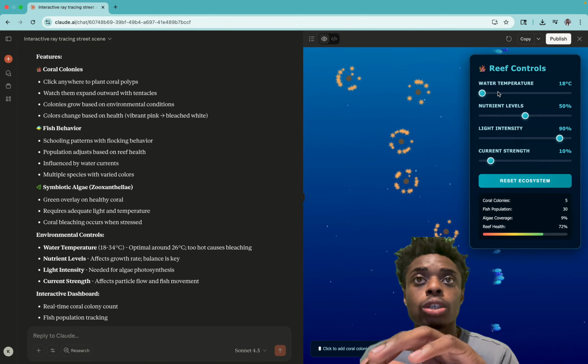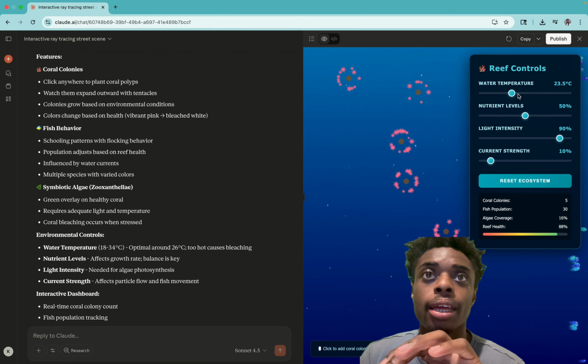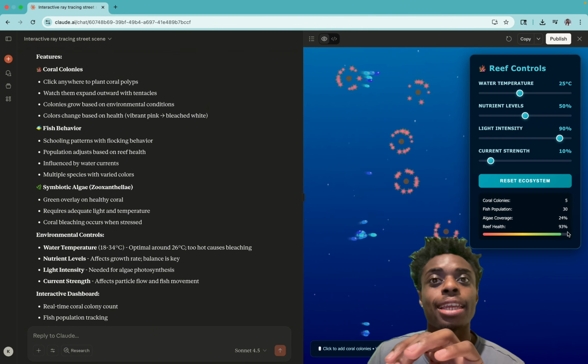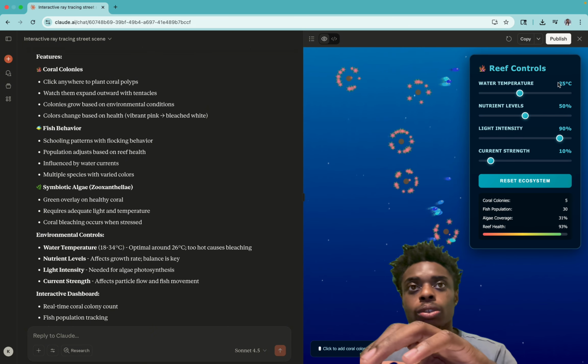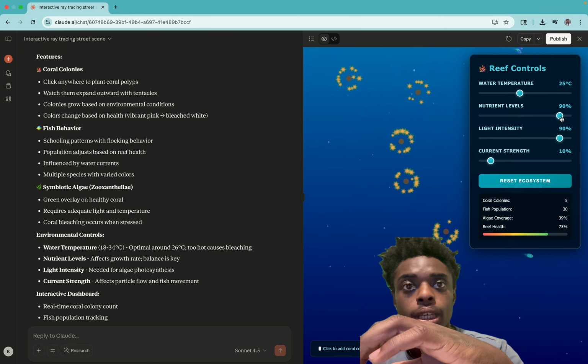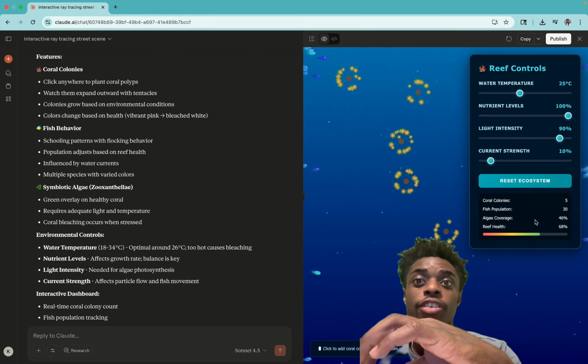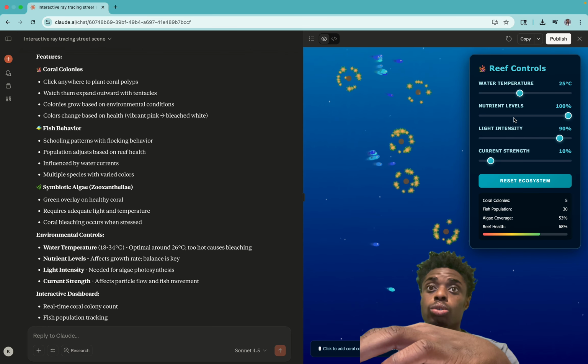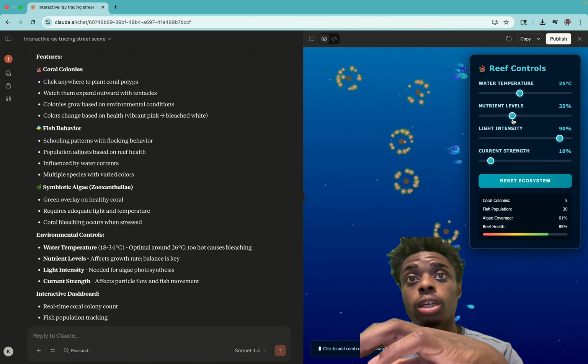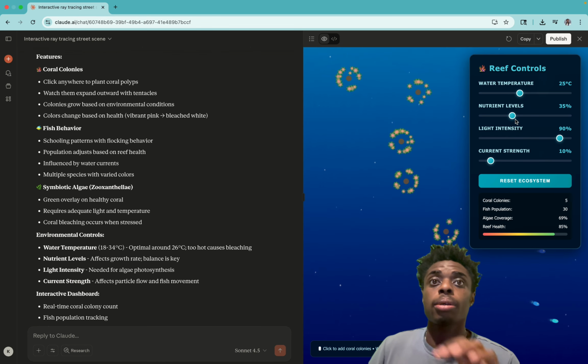When we lower the temperature, the reef health also decreases, but right in the middle we get a 93% reef health, which is what we want. So 25 degrees, and we raise the nutrient levels. Oh, the reef health goes down if we raise the nutrient levels, which is absolutely interesting. I am no marine biologist, but that's interesting.